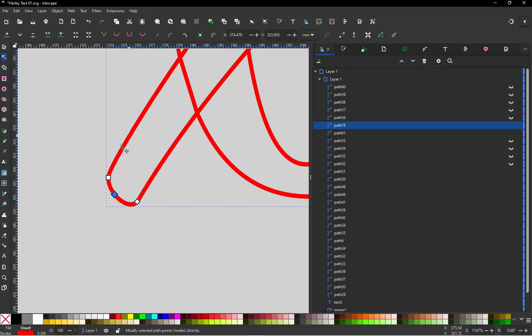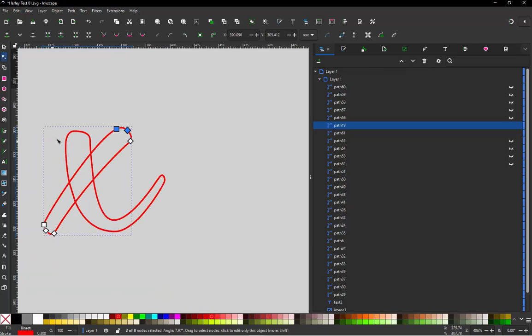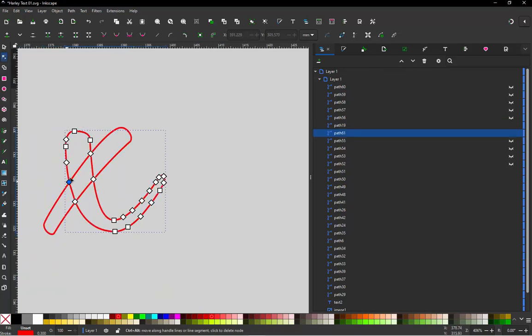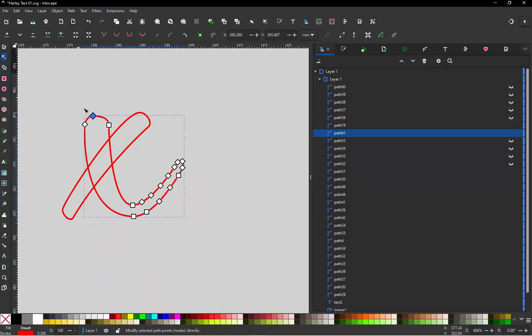Those two are fine, but that one we don't need. Up top here, we are going to break that, and then we don't want that or that. Okay, then over here, we don't want this one, this one, this one, or this one. We are going to break that one. That's fine, but we'll get rid of that, and that is fine.